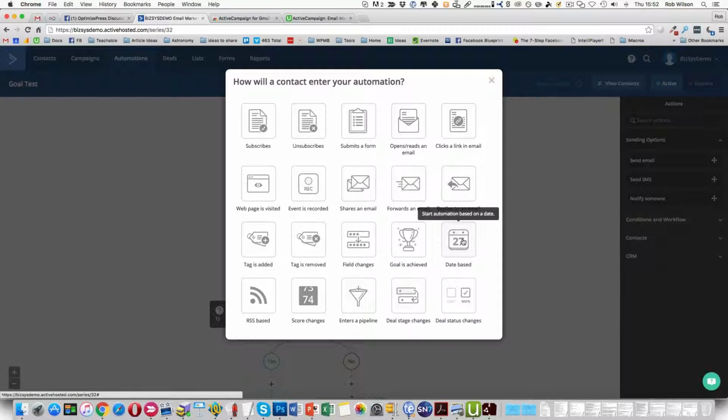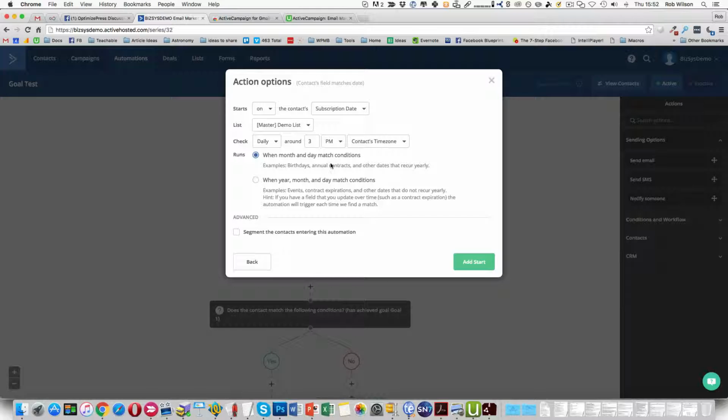You can also base things on dates. So if you have either a subscription date, or a custom field that has dates in, you can get it to trigger off other things, and it just says when does it happen, so you can have a look at that. You can set these on different lists, obviously, and you can pick it on the date of their subscription.